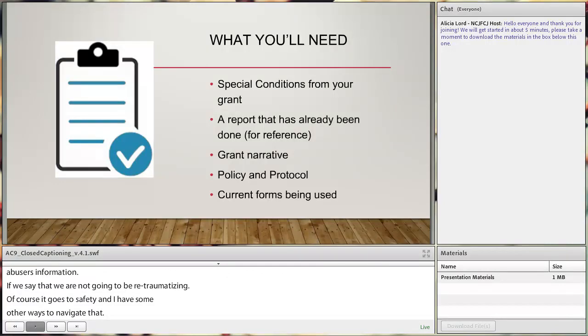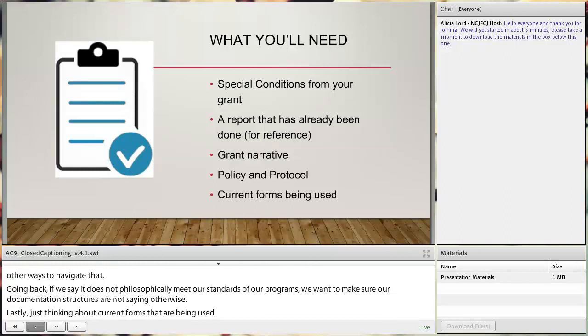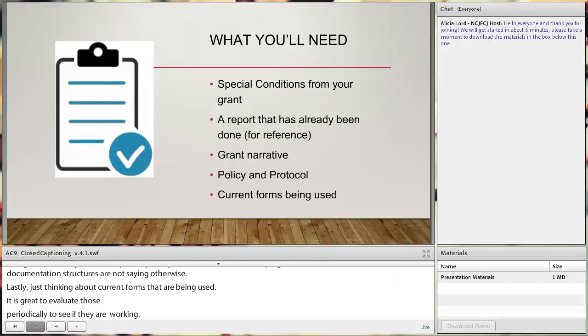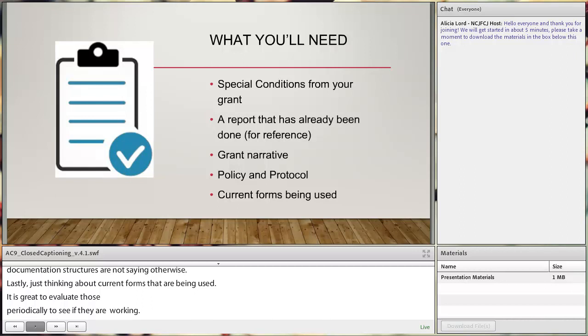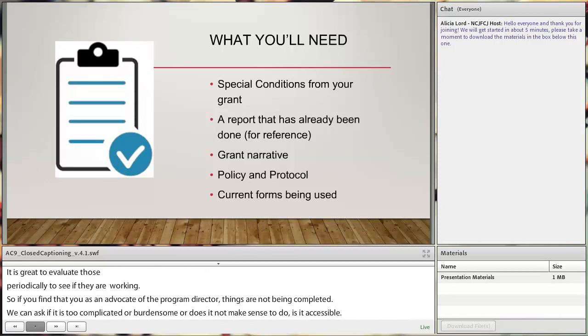And then lastly, just thinking about current forms that are being used. It's great to evaluate those periodically to see if they're working. So if you find, as an advocate or as a program director, that things aren't being completed, we can ask: is it too complicated? Is it burdensome? Does it not make sense to do? Is it accessible? Often, as advocates, our work is on the go most of the time. So, is it not easily accessible, and does it not complement the work that we do?